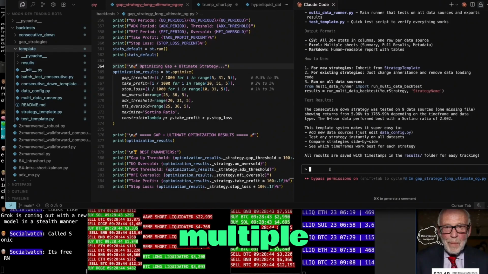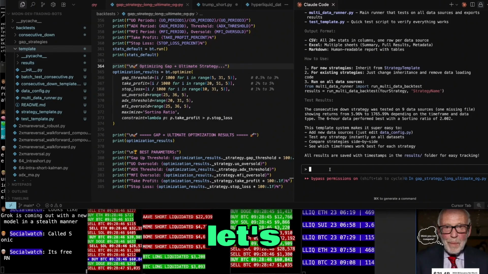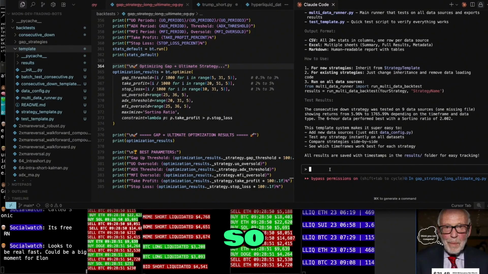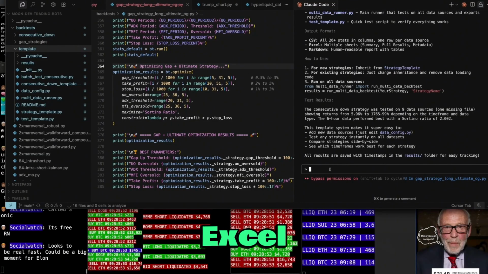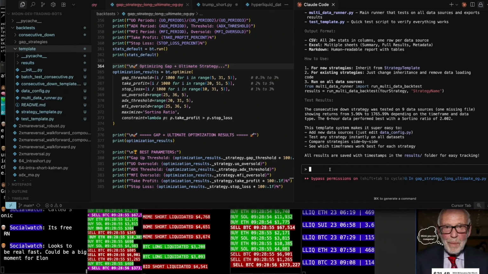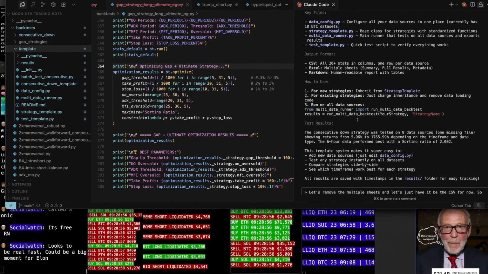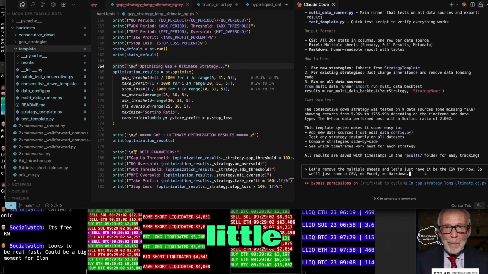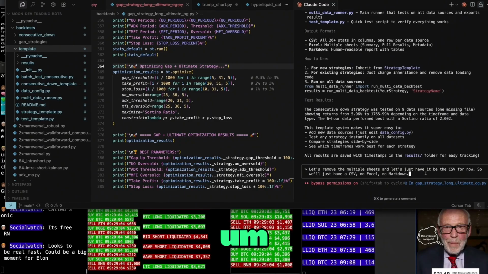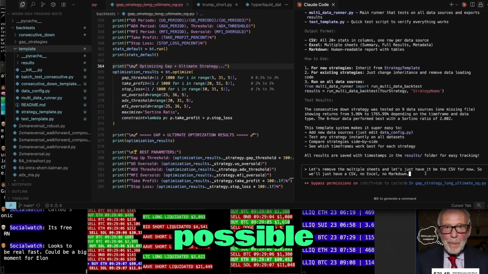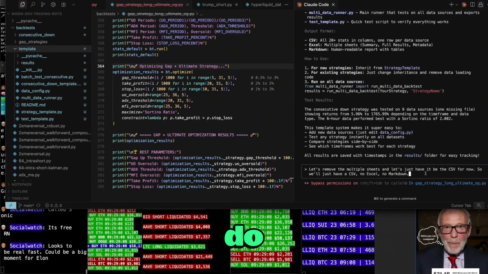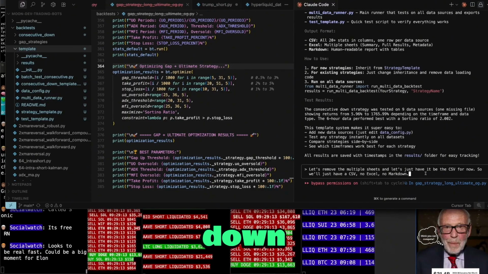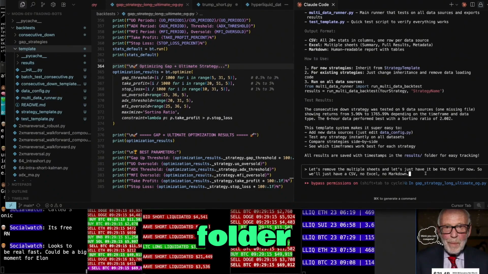Let's remove the multiple sheets and let's just have it be the CSV for now. So we'll just have CSV, no Excel, no Markdown. Also, we really need to think how to keep this as little files as possible. So as least over-engineered as possible. And then what I want you to do is go ahead and get this working with my consecutive down folder of strategies.